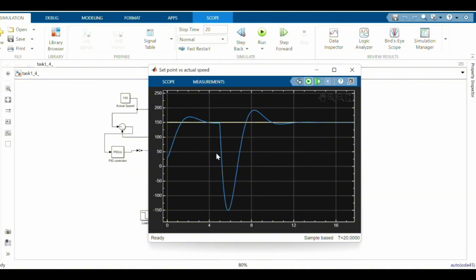At t equals 5 seconds, a disturbance torque is applied to simulate an additional load on the conveyor belt. As shown in the graph, the actual motor speed drops significantly because the motor suddenly requires more torque to drive the heavier load. The speed decreases to approximately 80 radians per second, creating a large error between the set point and the actual speed. However, because the system uses a PID controller, the speed error is detected immediately.